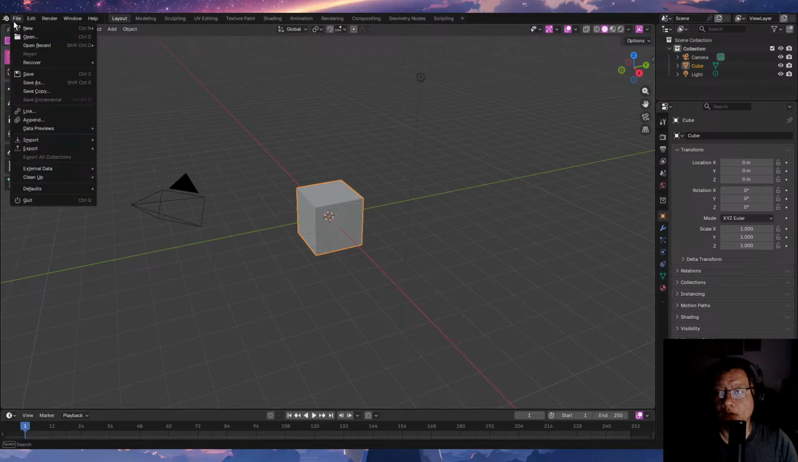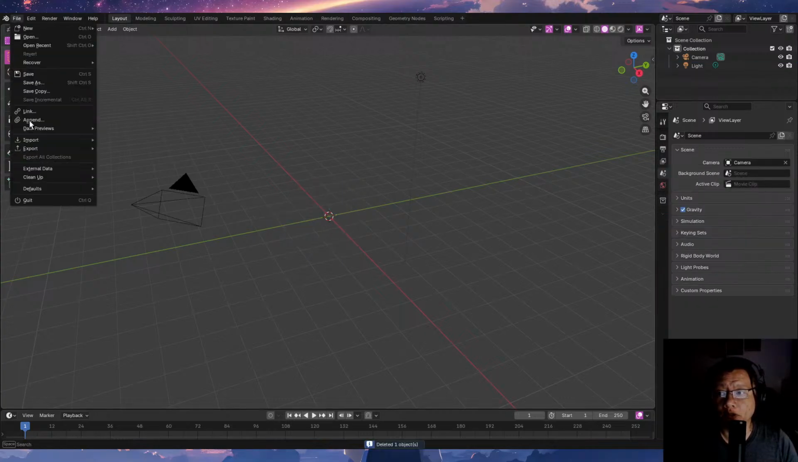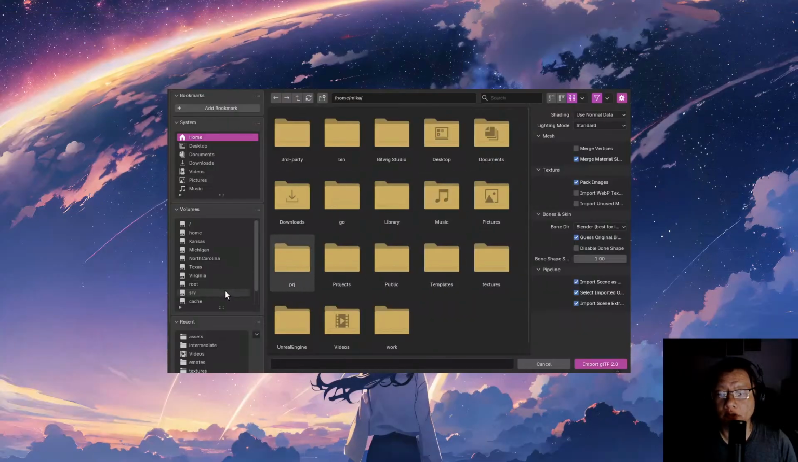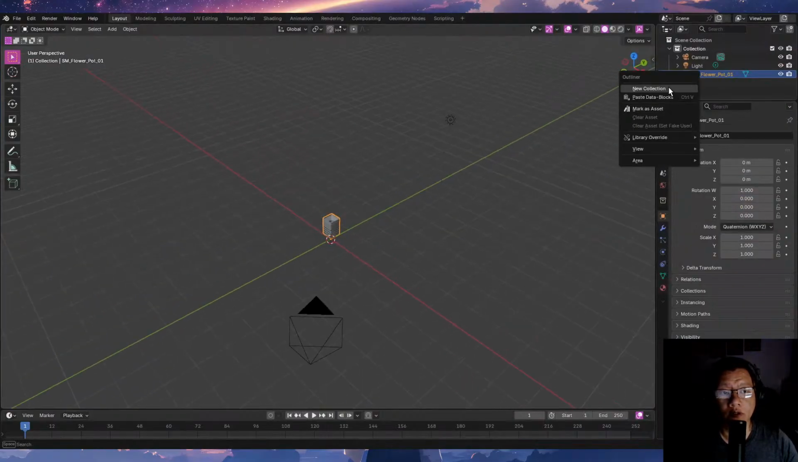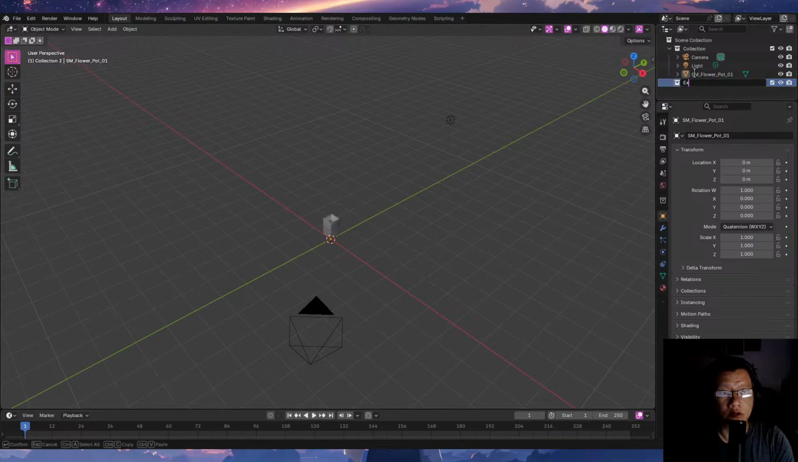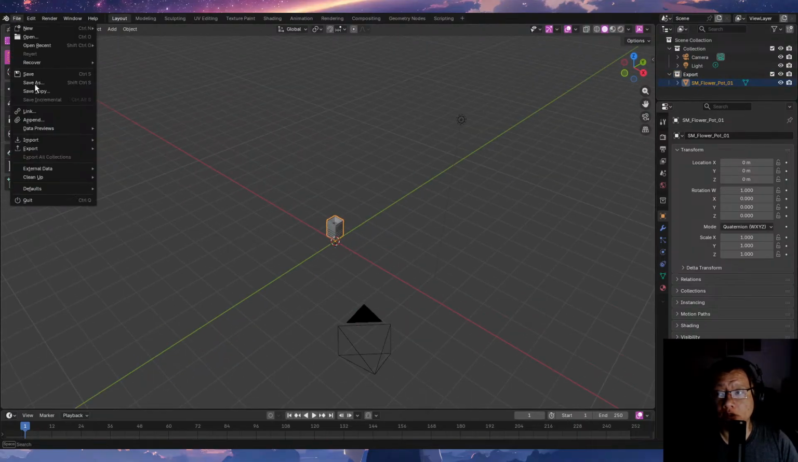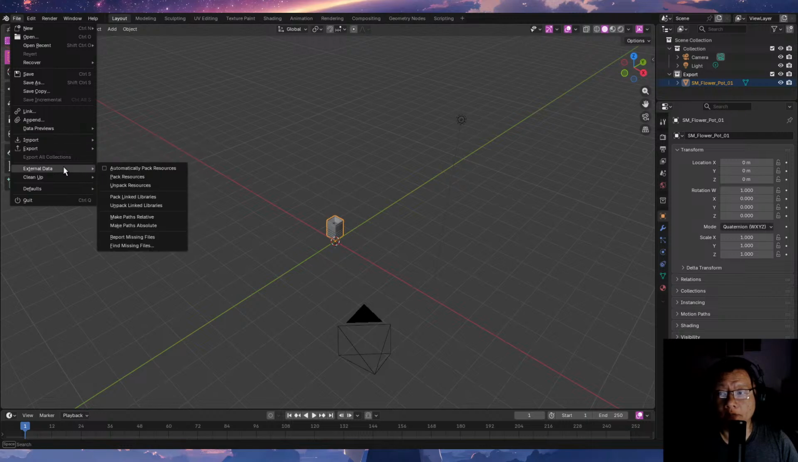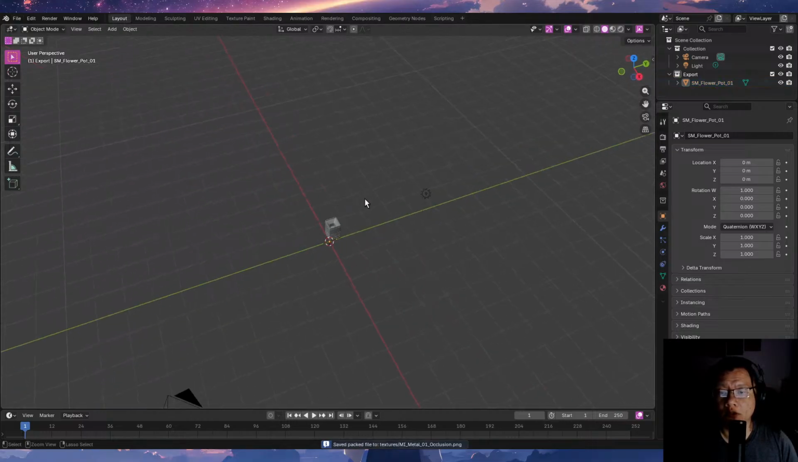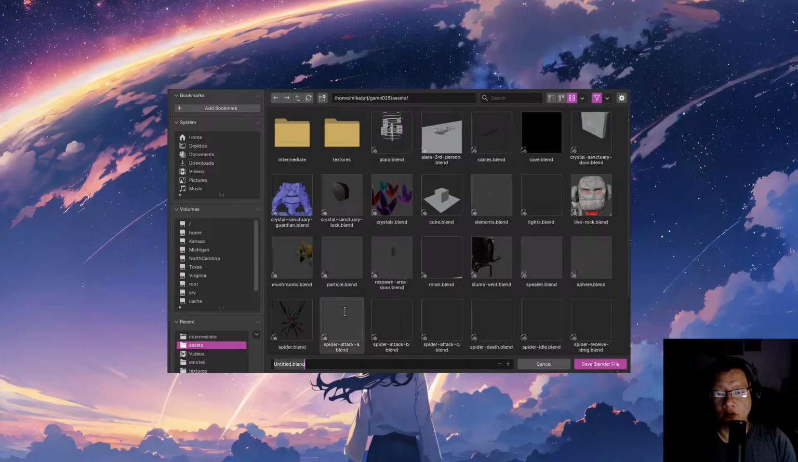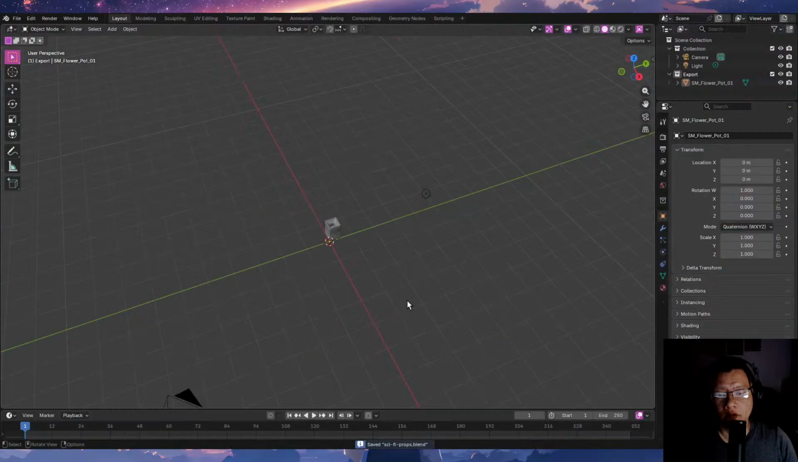Blender, sacrifice the cube, and import GLB intermediate. This one, create a collection, call the collection export, put the pot inside the export collection, then pack resources and unpack resources, then save and call it sci-fi props. Save.